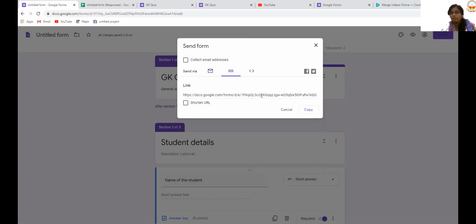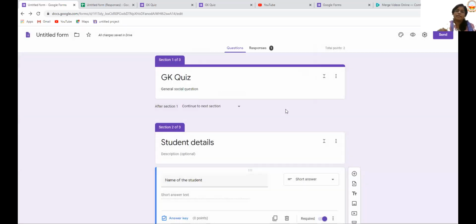So here is the link for this particular test paper which I've created, and this is a big link. If you want to shorten it, you can just click on shorten URL, and now you can copy this link and post it in your email, or you can post it in your WhatsApp group and send it, and they can directly click on that and come to our quiz paper.